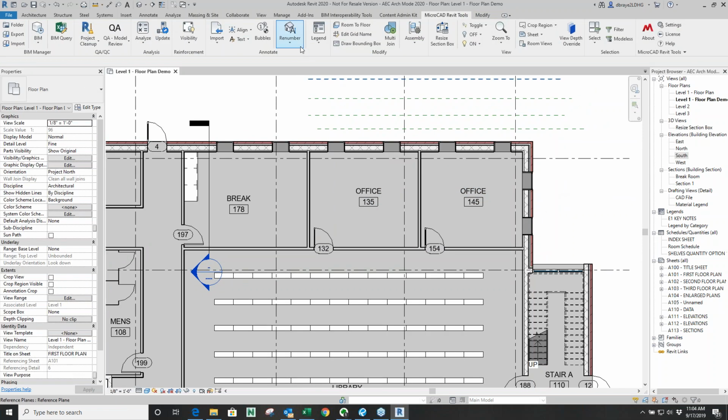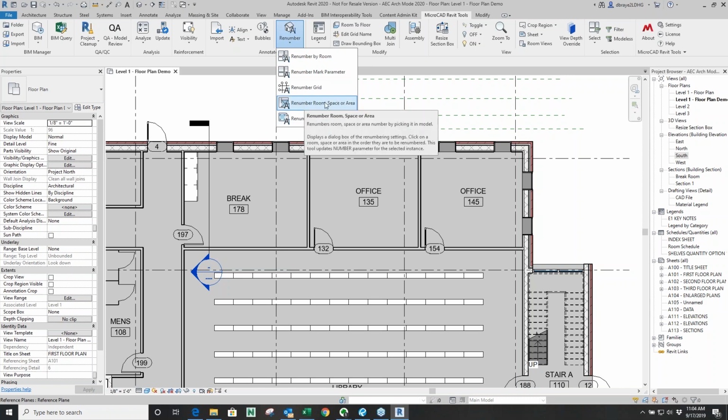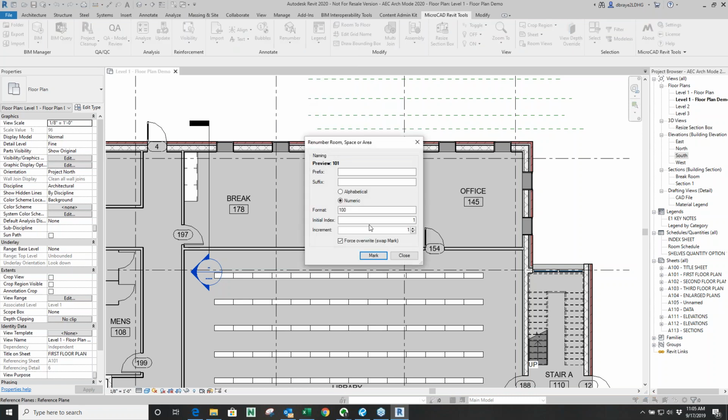Let's look at some renumbering features that we have here. First, let's do this renumber room. As you can see here on the screen, let's say you wanted to renumber your rooms and you want to follow a certain nomenclature other than what we have here. These don't match any kind of pattern. So if you wanted to do that, we can engage this tool.